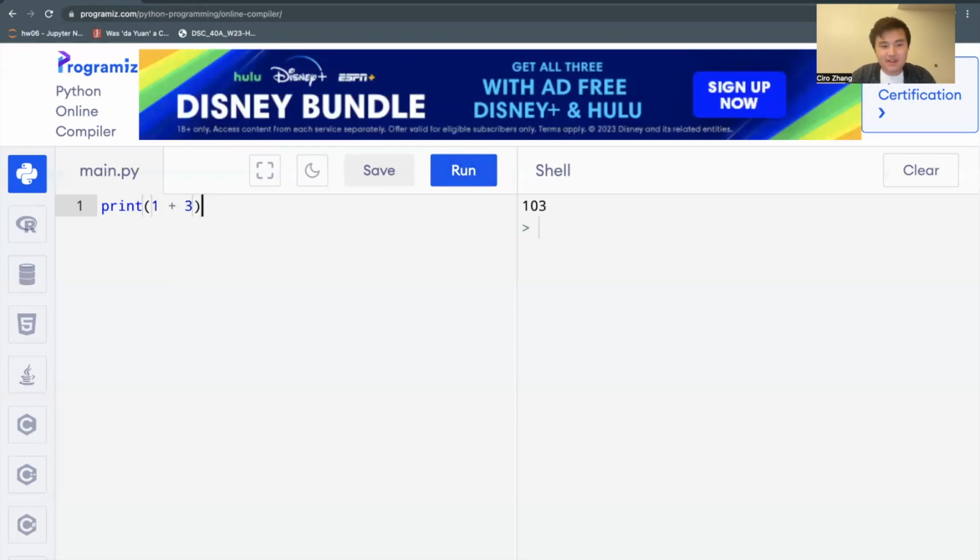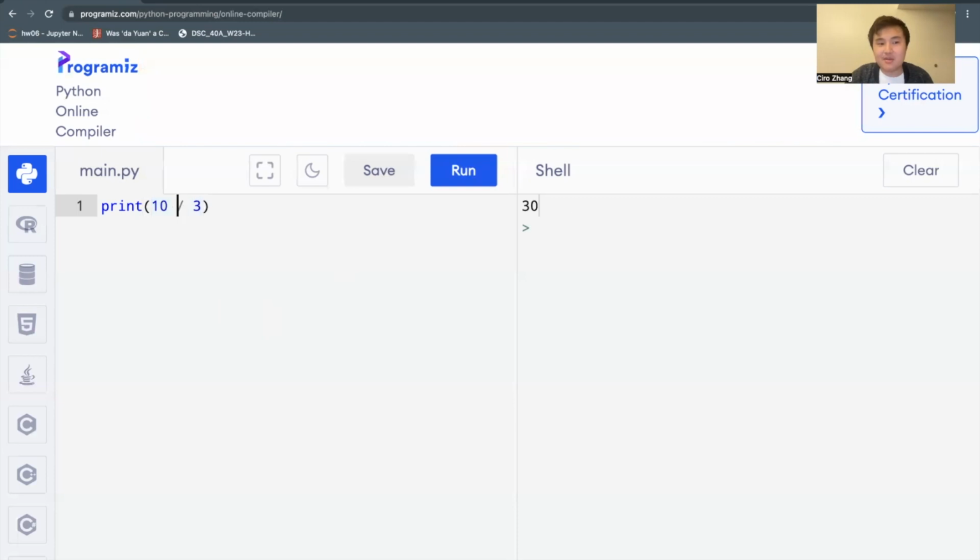We also have, just like we have additions, subtractions. We can subtract 3 from 10, so that gives us 7. For multiplication, we're going to use the asterisk, or I like to call it the star symbol. So 10 times 3, print it out, boom, over here we got a 30. For division, we're going to use the forward slash.